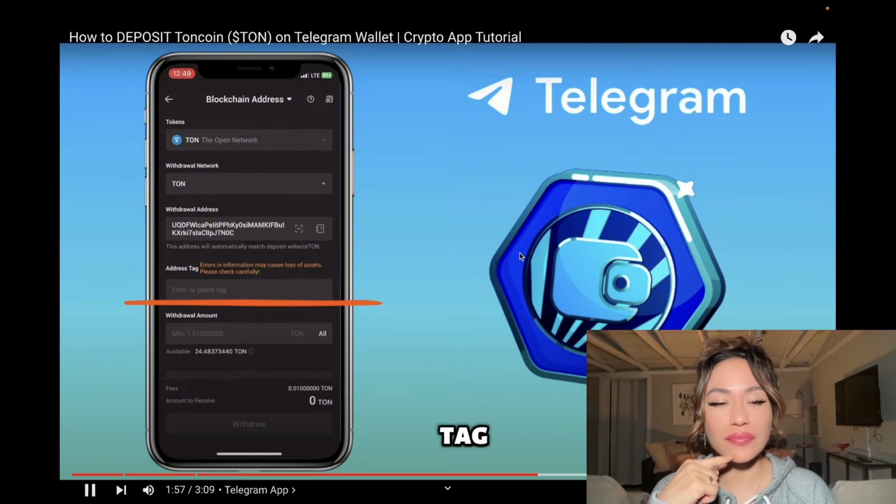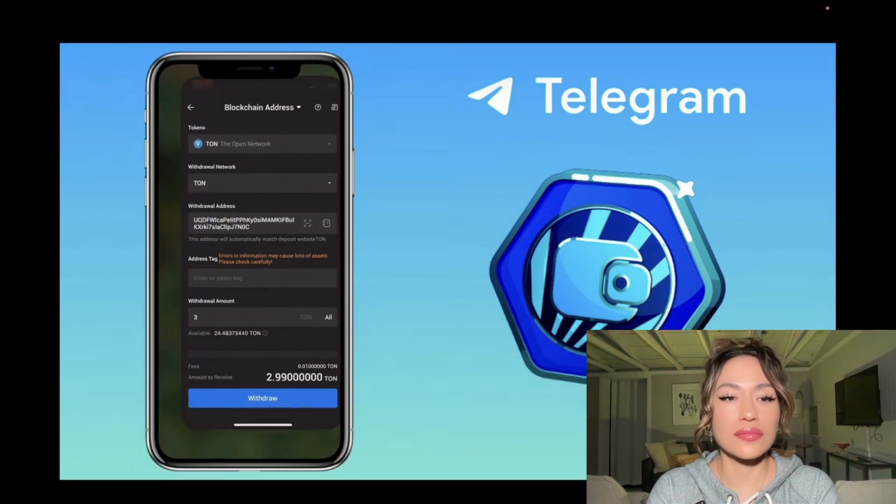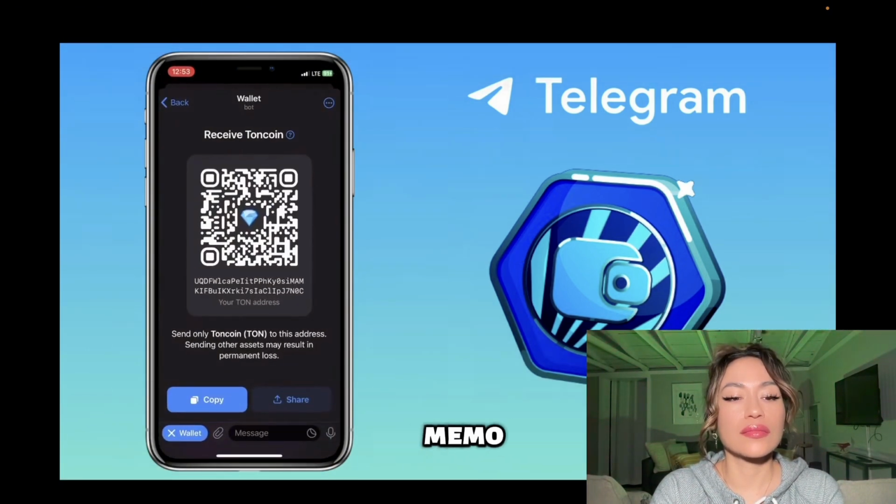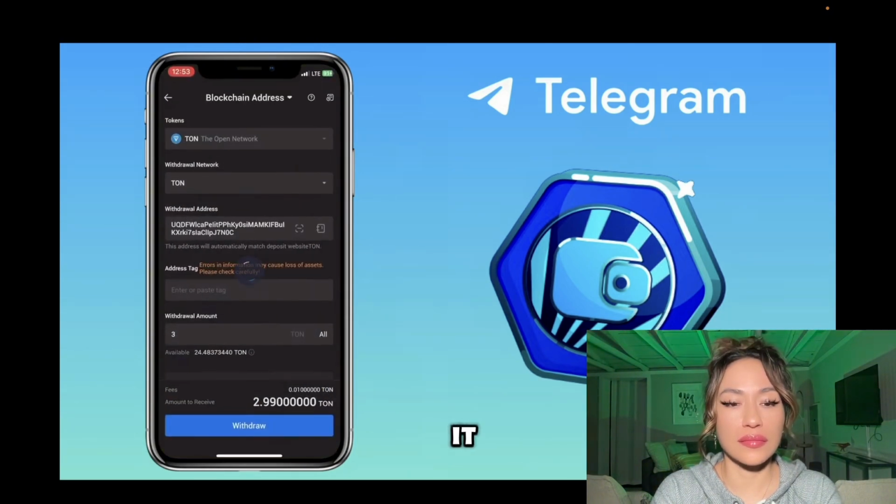Input the address tag unless your TON wallet has it. In my case, it doesn't show any memo or address tag, so I'll leave it blank. Input the amount of withdrawal. The fee is only 0.01 Ton. Once all is set, you tap the withdraw.